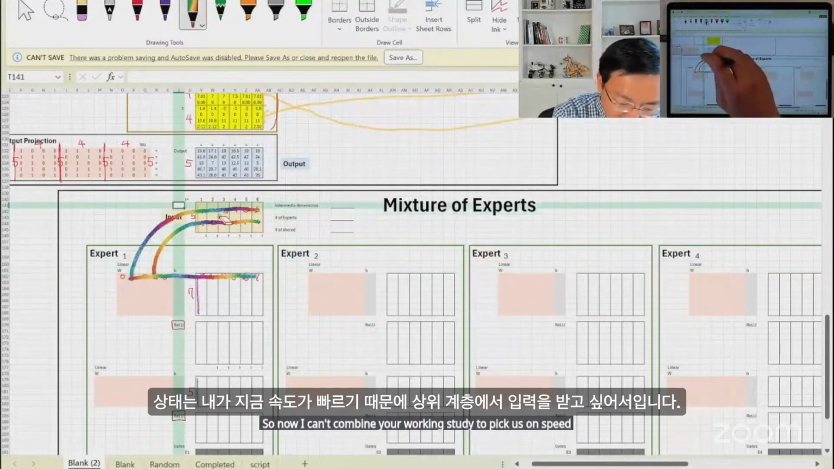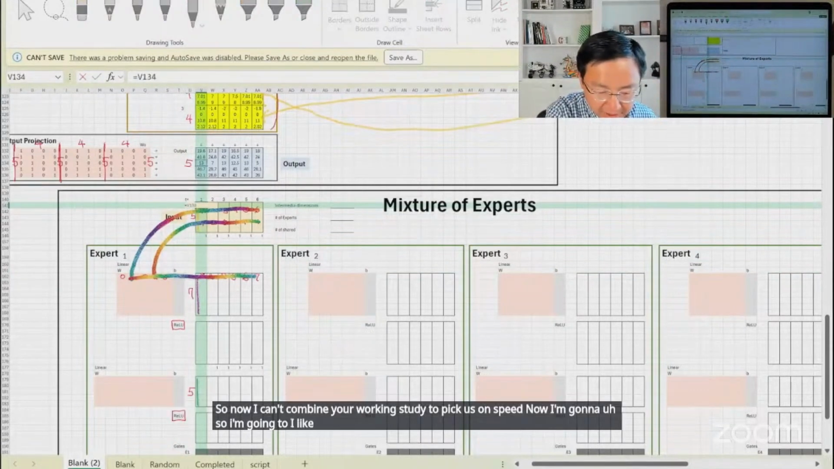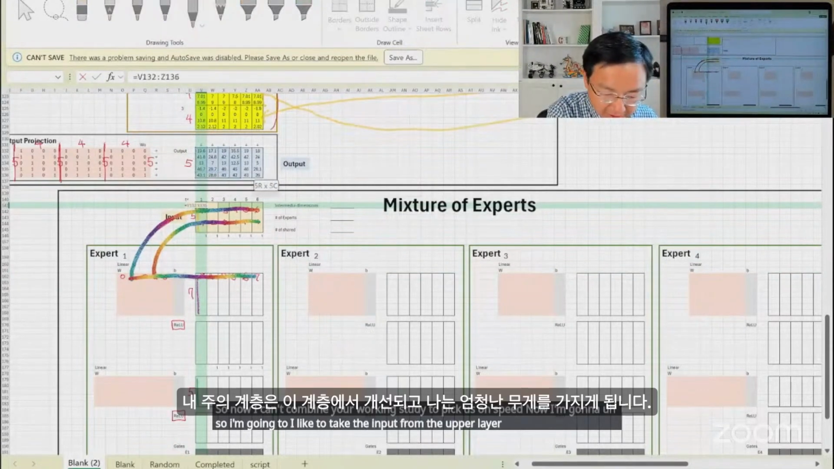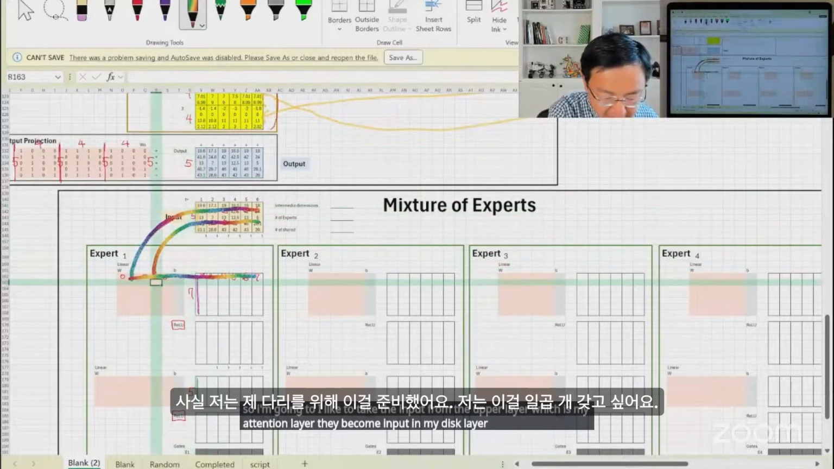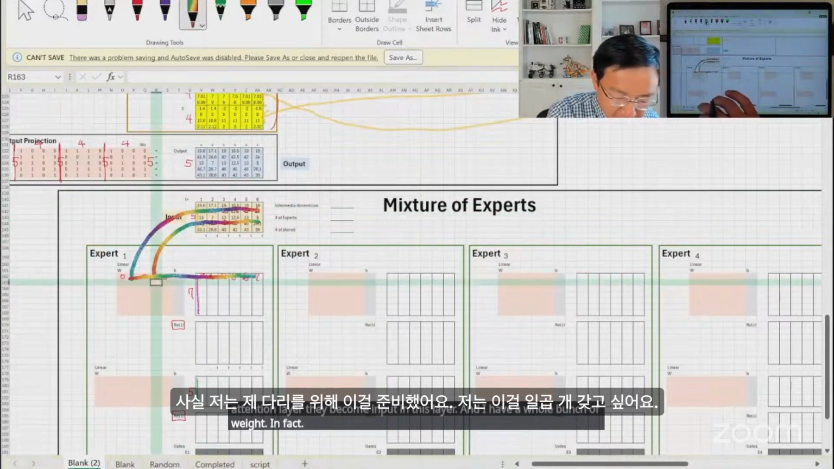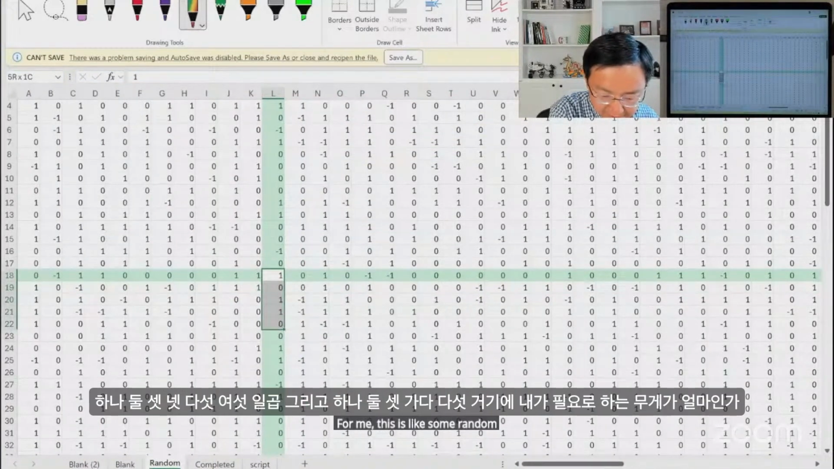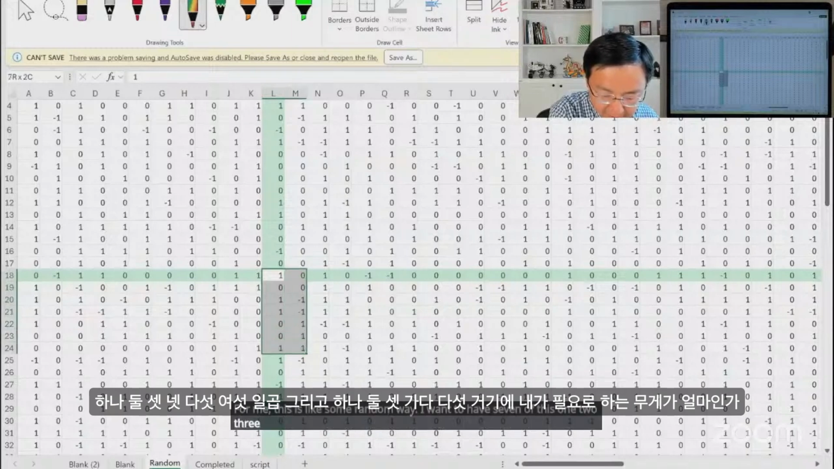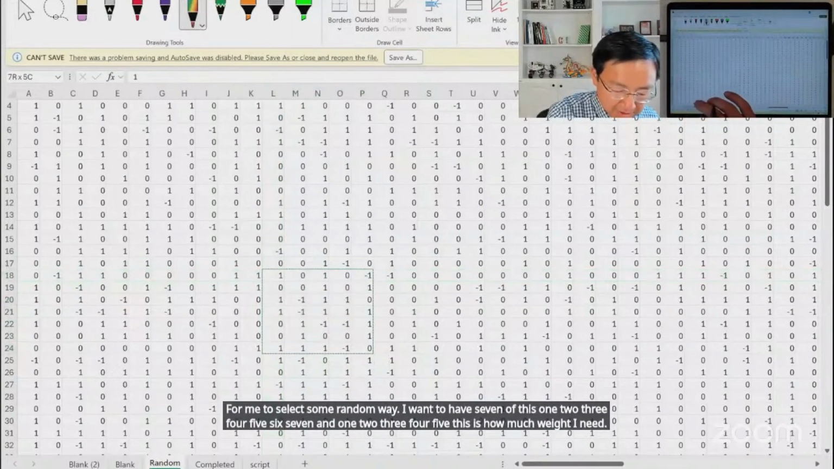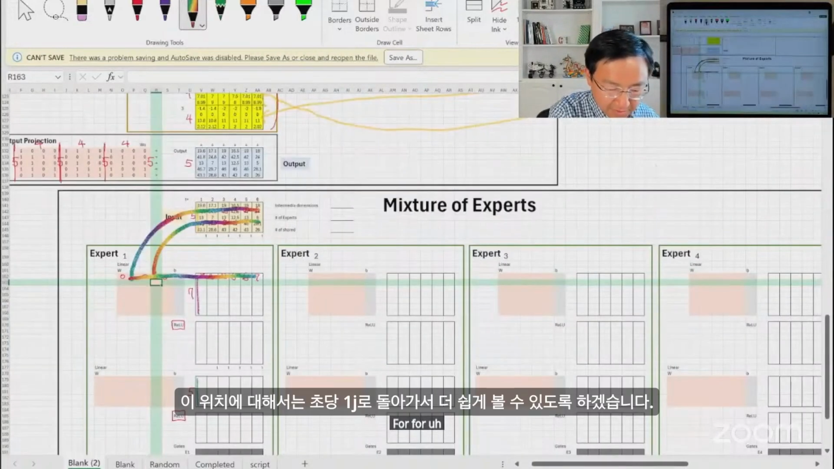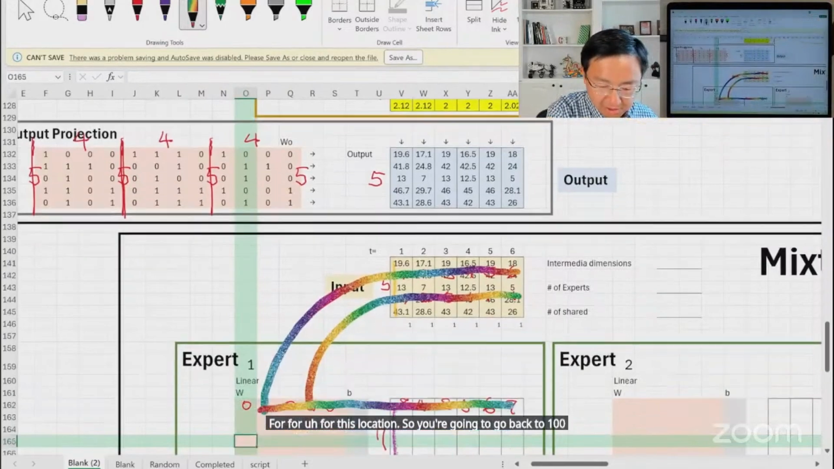Now I'm going to take the input from the upper layer, which is my attention layer. They become input in this layer, and I have a whole bunch of weights. In fact, I prepared this one for me to select some random weights. I want to have 7 of these: 1, 2, 3, 4, 5, 6, 7, and 1, 2, 3, 4, 5. That is how many weights I need for this location.